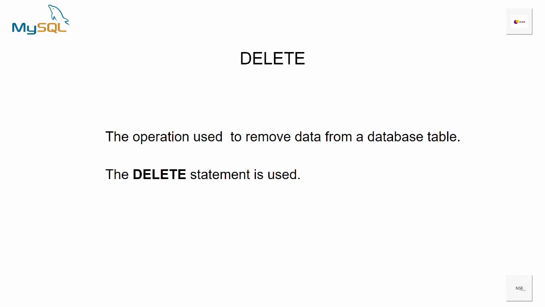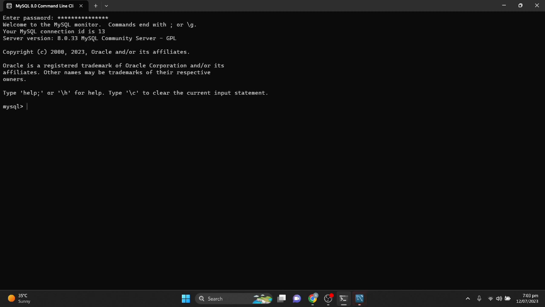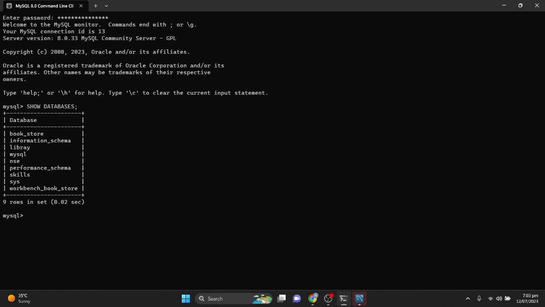For this, we will use the command line client. In the command line client, I'm going to enter my password. And the first thing I want to do is see the databases that I currently have available. So I am going to show databases. So I have bookstore database and all these other databases. So I'm going to use the bookstore database.